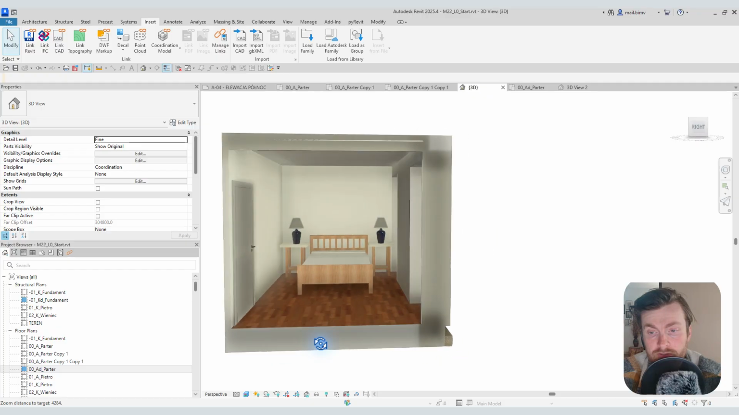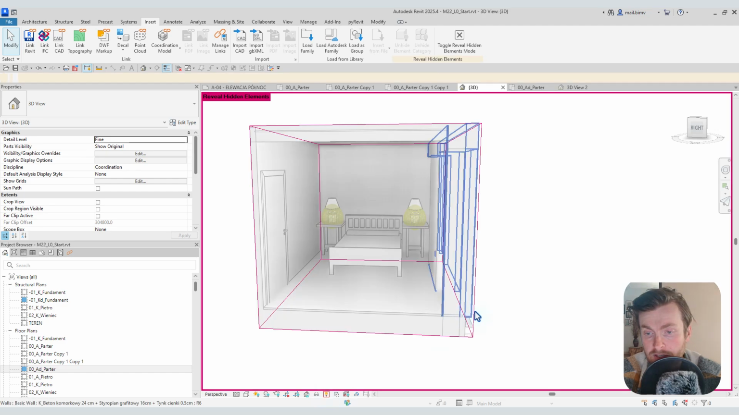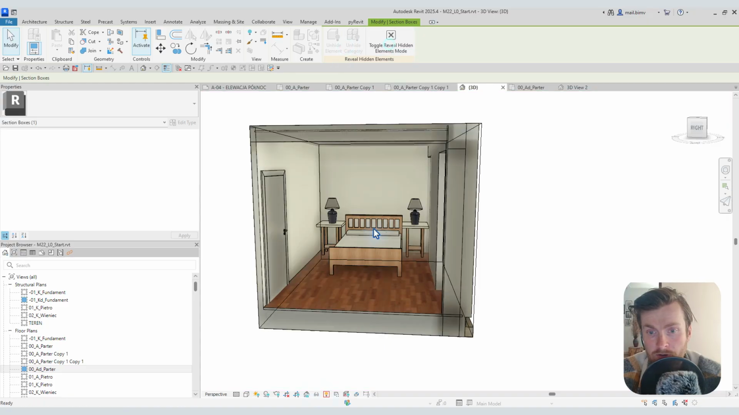The section box itself is also hidden, so if you want to bring it back again and manipulate the extents, remember that you can go to the hidden mode and unhide the category. Okay.